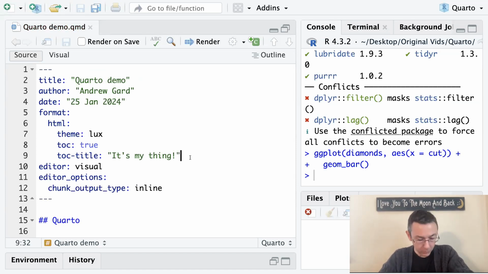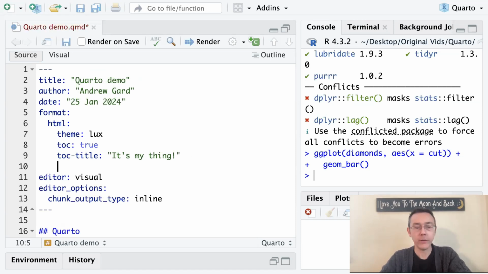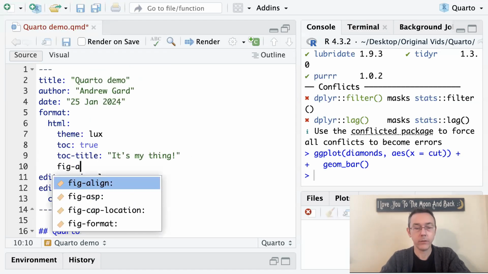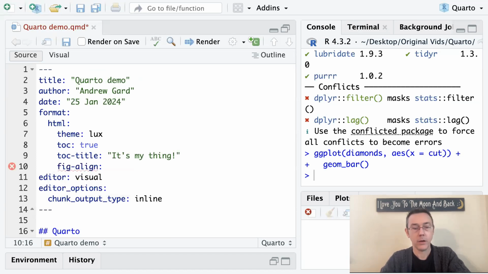We can set some global options here. So for instance, we could say that we want our figs to always be aligned on the left. And I won't actually render that right now.